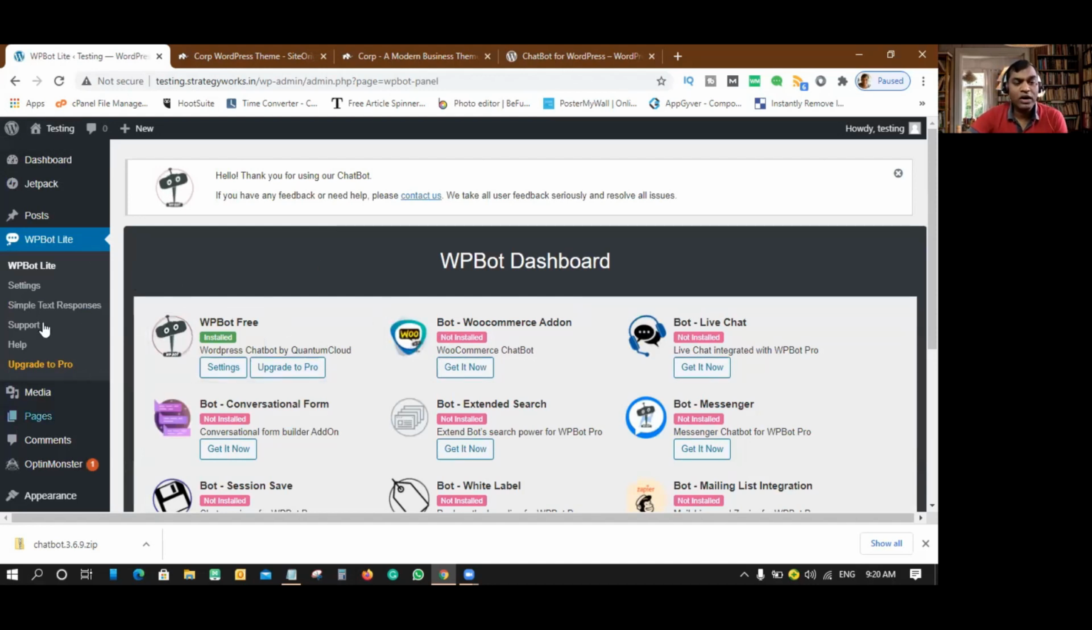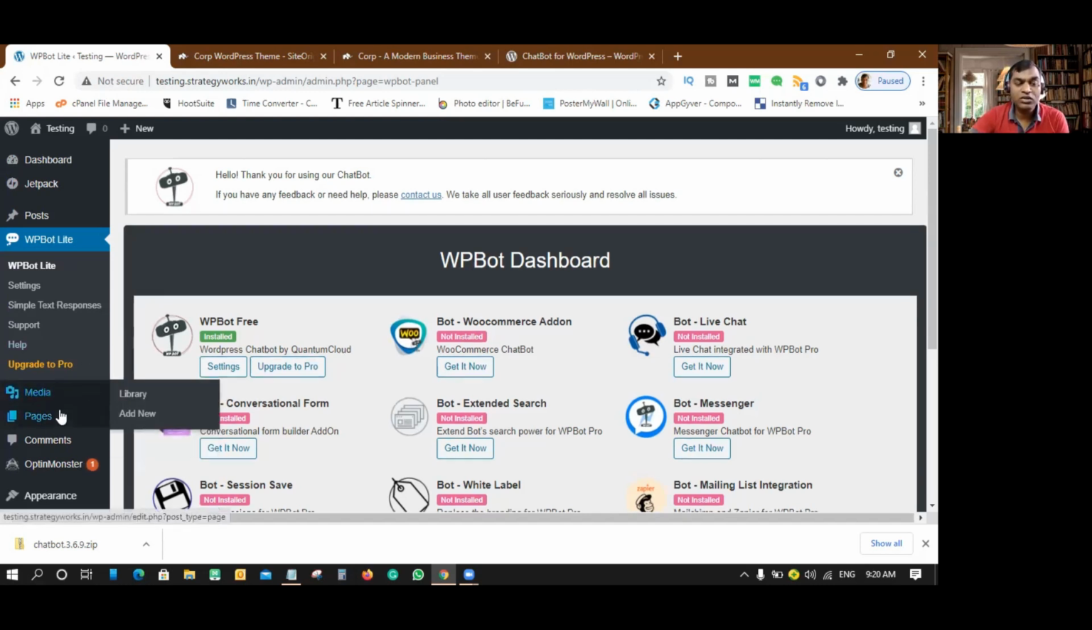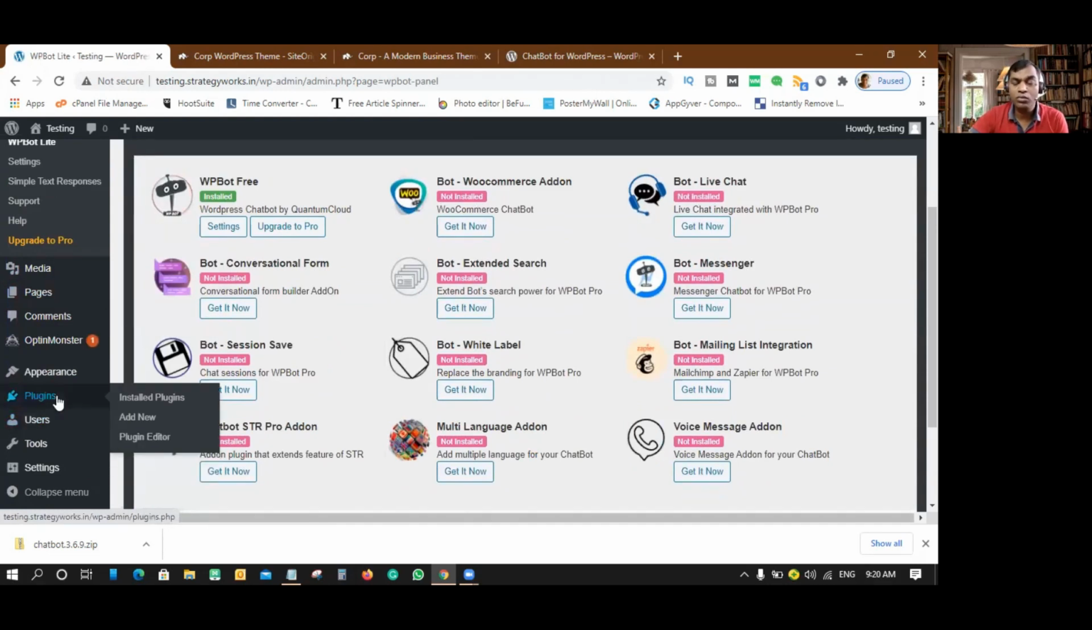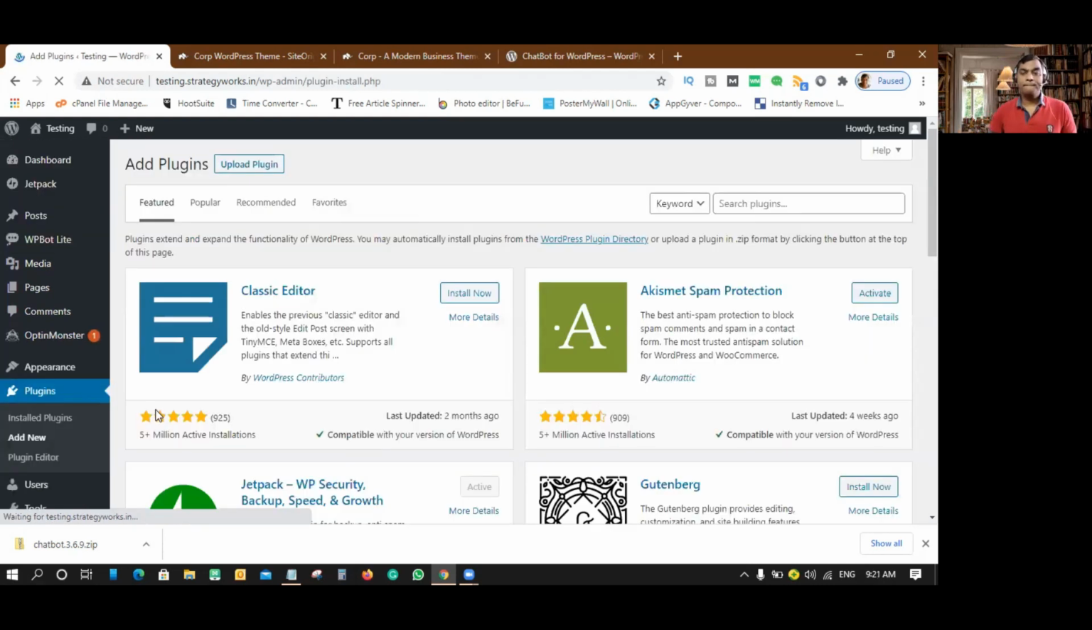Right now we will not be getting into it because we are trying to learn how to make the website using Site Origin. So right now I told you how to install plugins. Now we are going to make use of another plugin, the Site Origin website builder. So for that I will go back again to add new, and search for Site Origin.